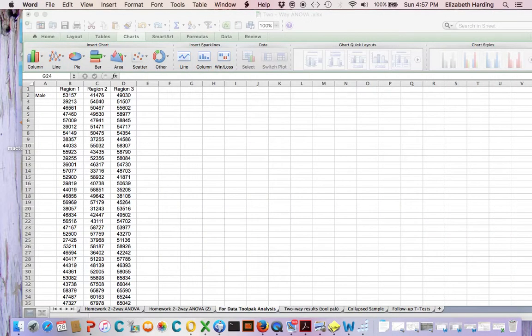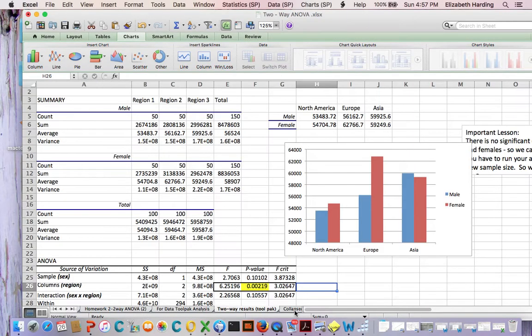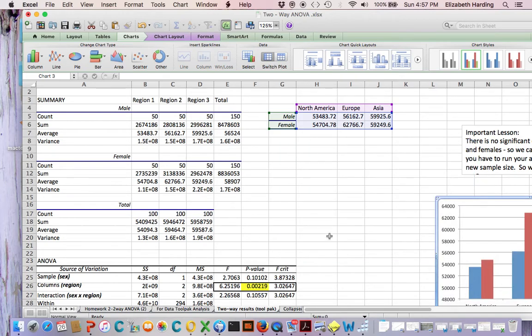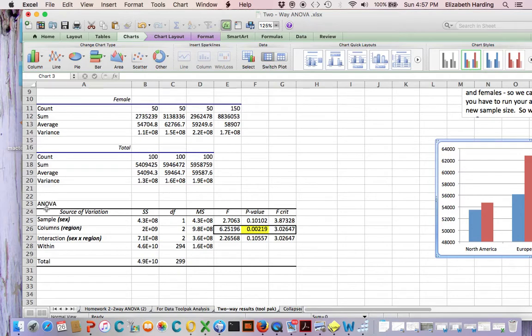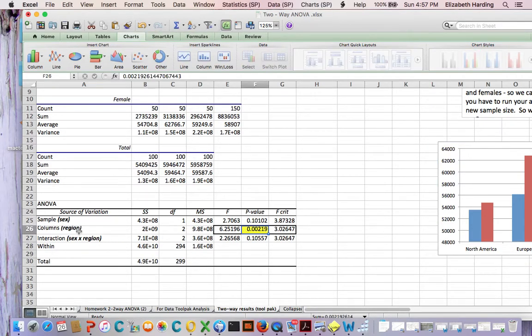And what you end up with is something that looks like this. Okay. So it provides you a nice little summary. Of course, this is my doing here, but nice little summary here, and then the results from your ANOVA. And you can see that here we have a significant main effect of region on weekly pedometer steps.